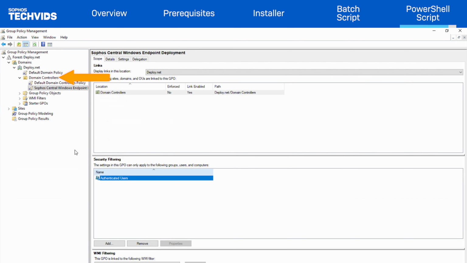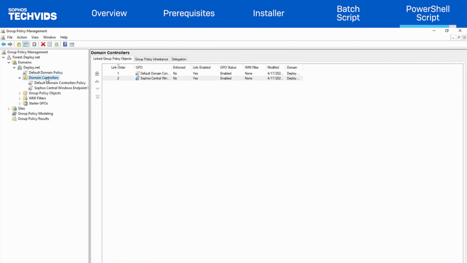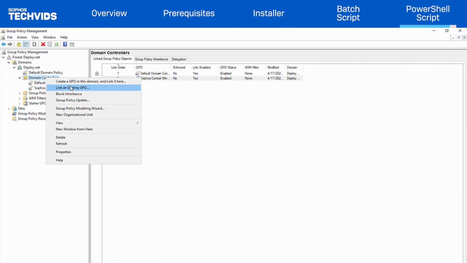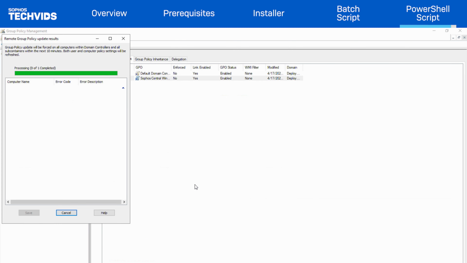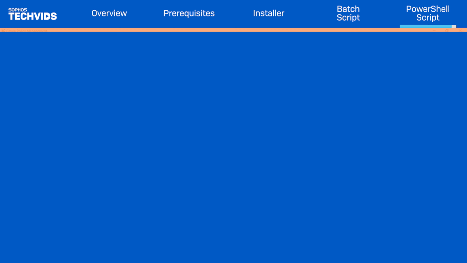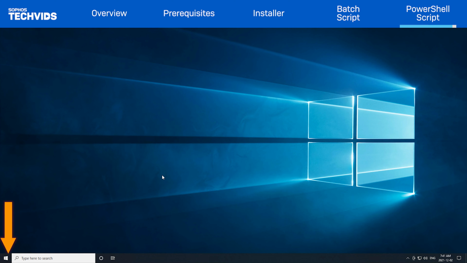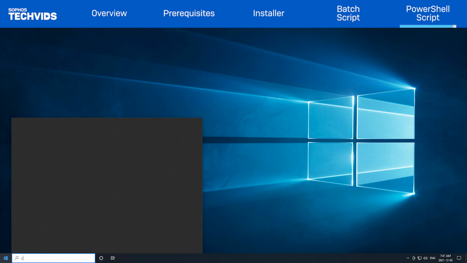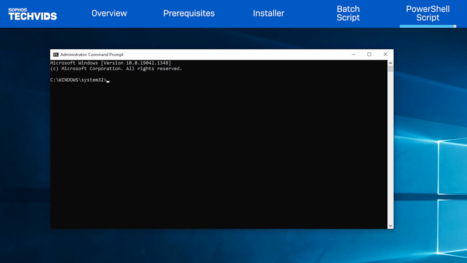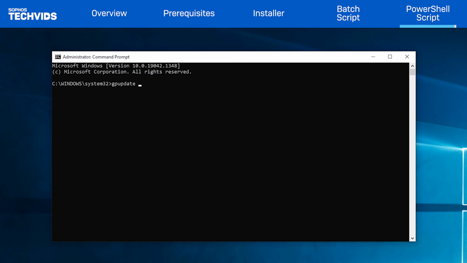Next, I need to force the deployment of the new GPO. Right-click on the OU, then select Group Policy Update. Click Yes to proceed. To test the GPO, open Command Prompt on one of the devices and run the command gpupdate /force. Then, restart the computer. The software will install automatically.